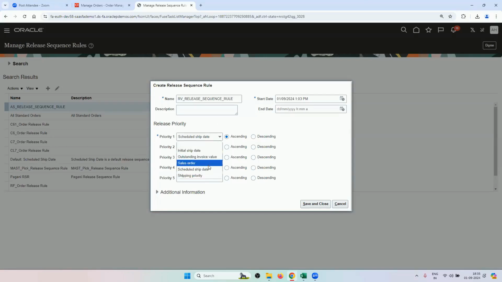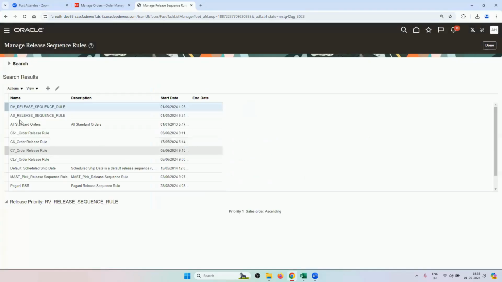So in our case, I will give sales order as priority one, and other priorities I do not need. Let's keep it simple. And this is how we want to release it. Okay. RV release sequence rule, save and close. That's it. As simple as that. So there's no complication in this step. All right.